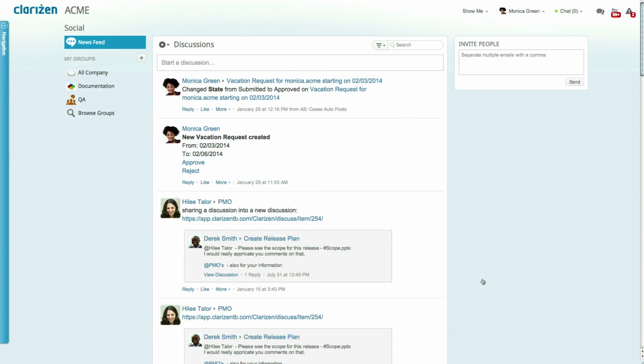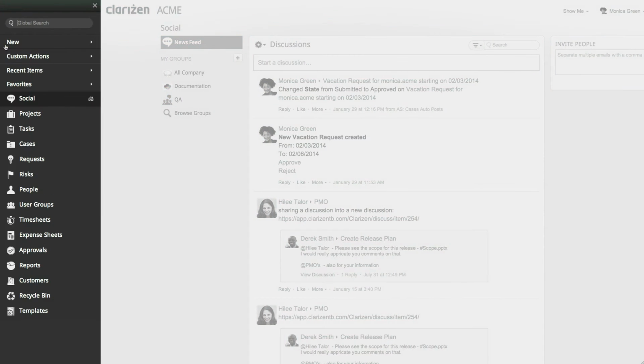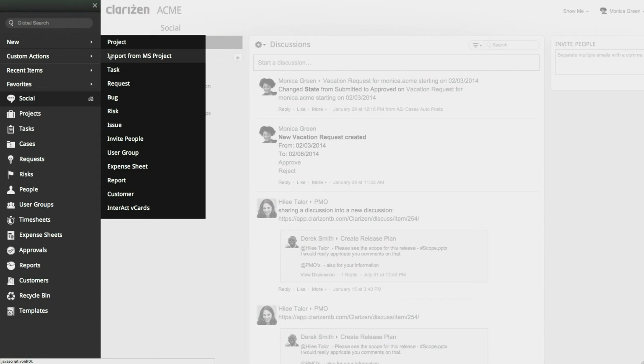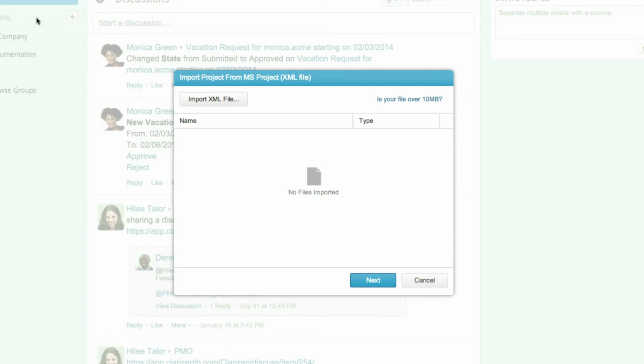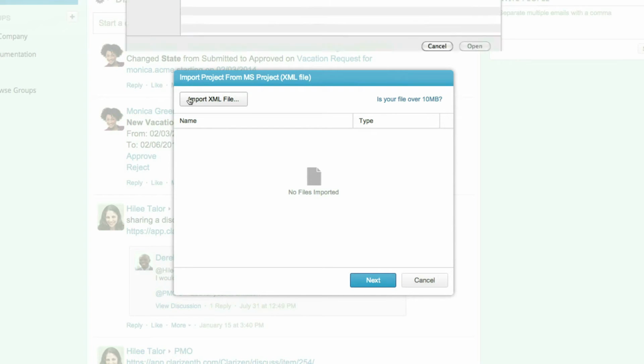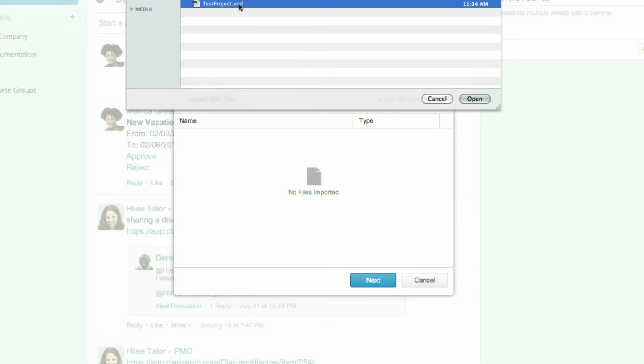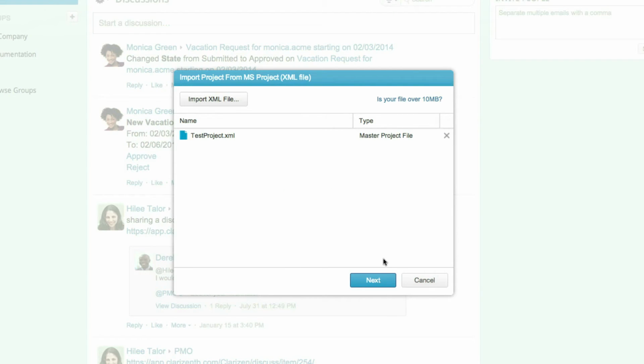Next up is the importing of existing projects from MS Project into Clarizen. To import an existing project, simply save the project from within MS Project as an XML file, then select Import from MS Project from the navigation panel. XML files greater than 10 megabytes can be compressed into zip files and imported into Clarizen as well. Click on Import XML file, select the file from your computer, and then click Next.